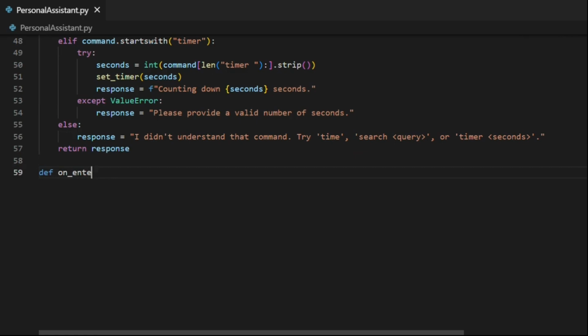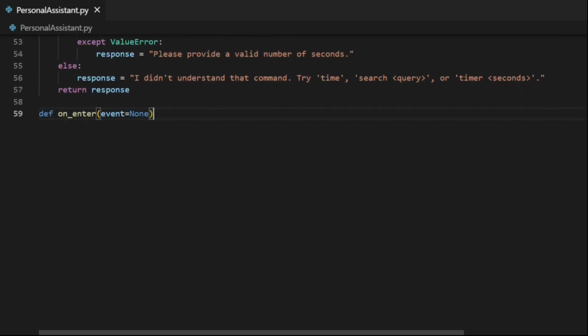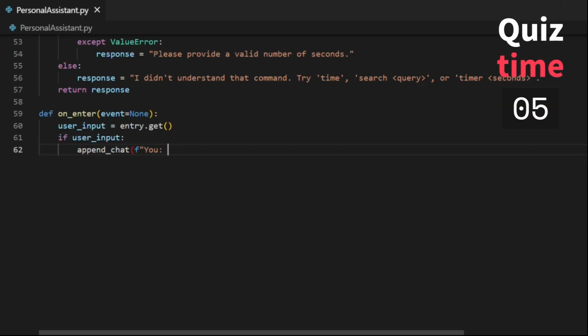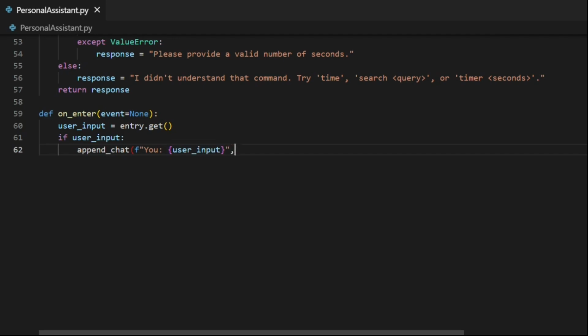First, let's create a function to handle what will happen when the user presses enter. Begin by retrieving the text entered by the user from the entry widget using entry.get. Check if there is input from the user. If there is, append a message to the chat window indicating what the user typed. To do this, what do we write here to input the message from the user? That's right. The user_input in curly braces.